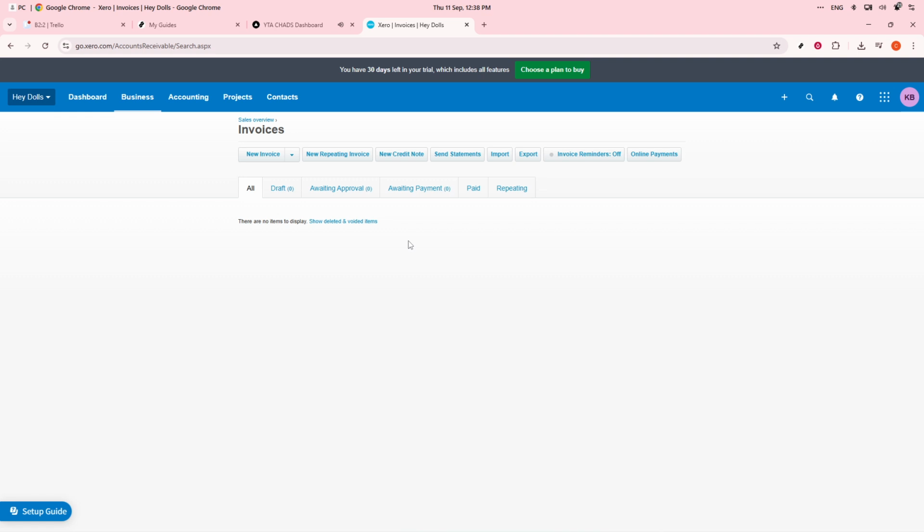Before hitting the Send button, take a moment to confirm the recipient's email address that's displayed. This section is editable, enabling you to make changes if necessary. Additionally, you have the option to add a custom message to accompany the invoice, or you can stick with the default settings Xero provides. Once you are satisfied with these details, click Send.